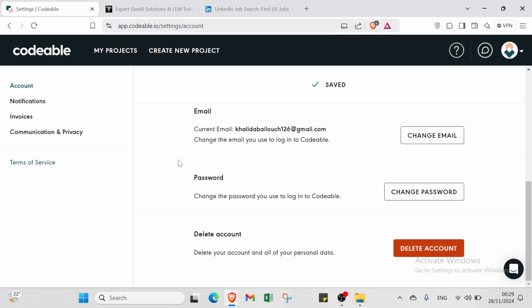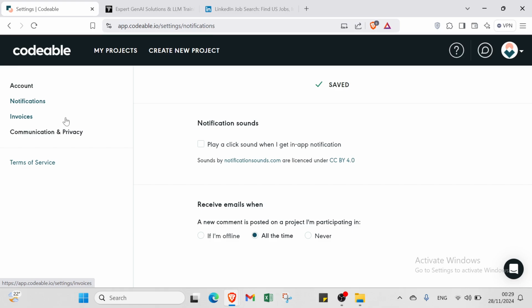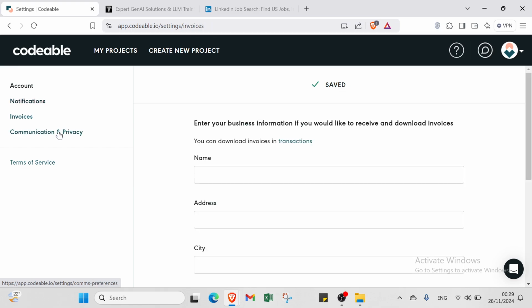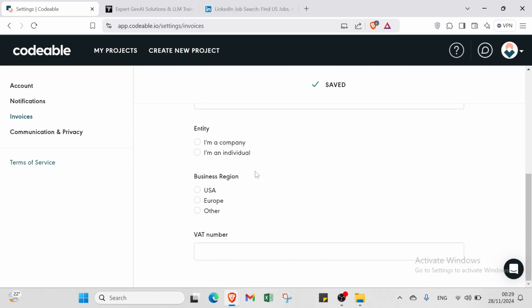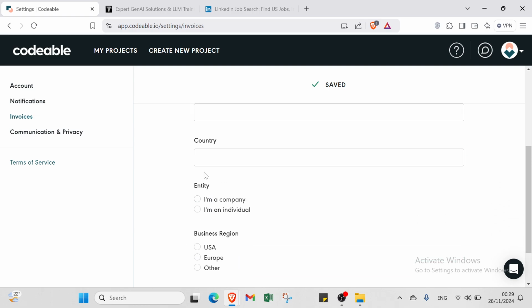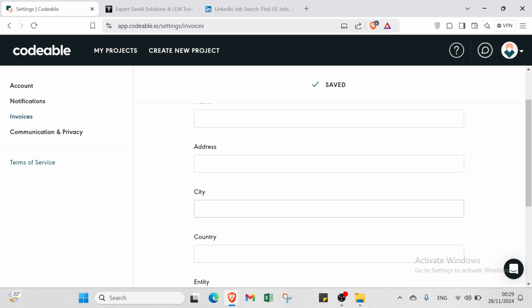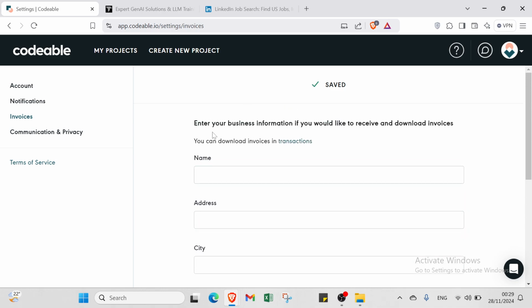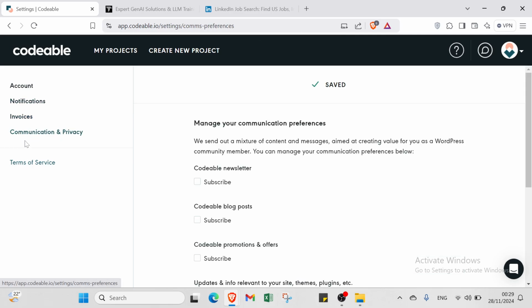About this one, you find here my profile. Here we have notifications, invoices, communication, privacy. About invoices, you can add here those things: VAT number, business entity, country, city, address, name. You have to enter your business information if you would like to receive and download invoices. We have invoices, communication, privacy, manage your communication preferences.